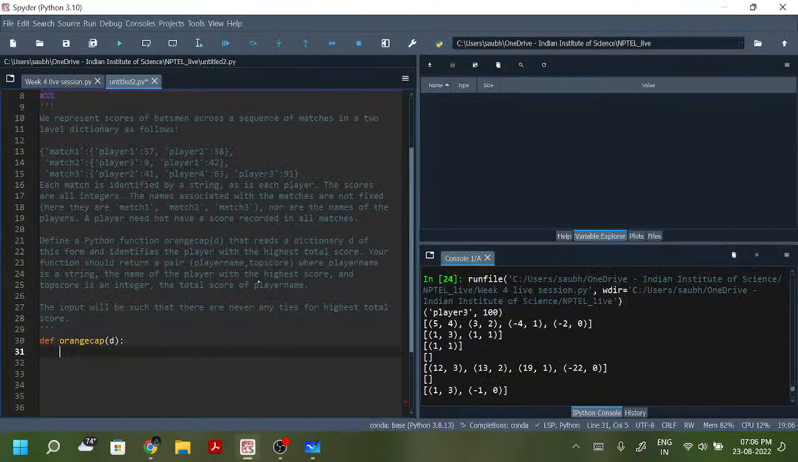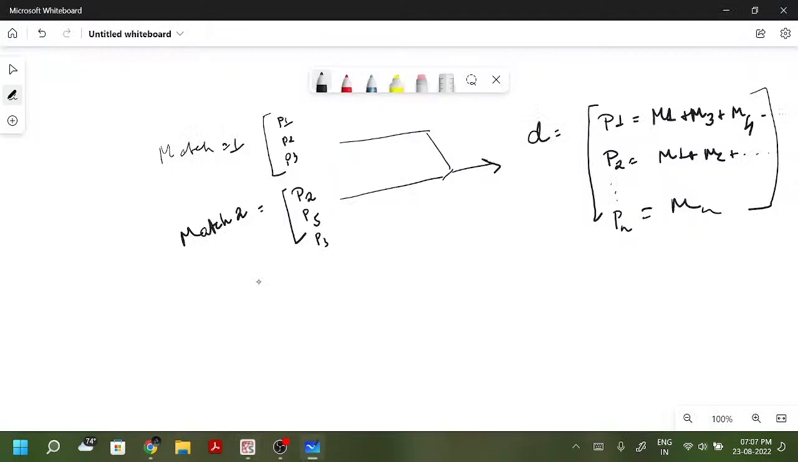For that we'll first create an empty dictionary, say scoredict is equal to a dictionary. The dictionary we have is a two-level dictionary, right? If this is my scoreboard, it will have two levels: first the dictionary, and upon that there is a nested dictionary like this.